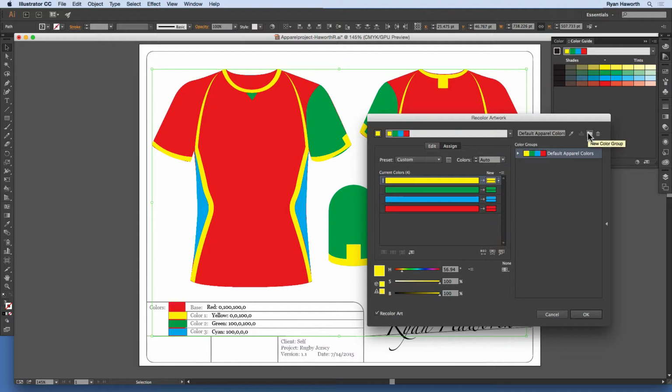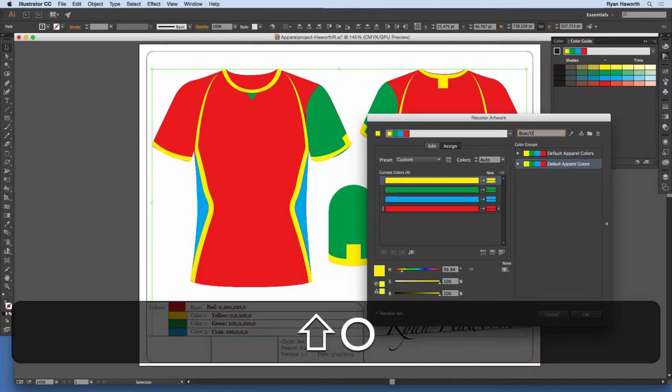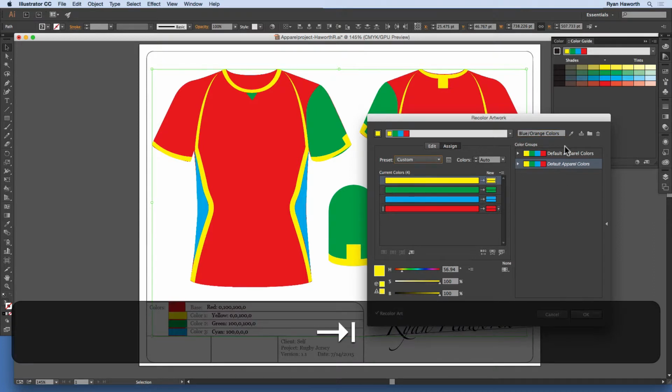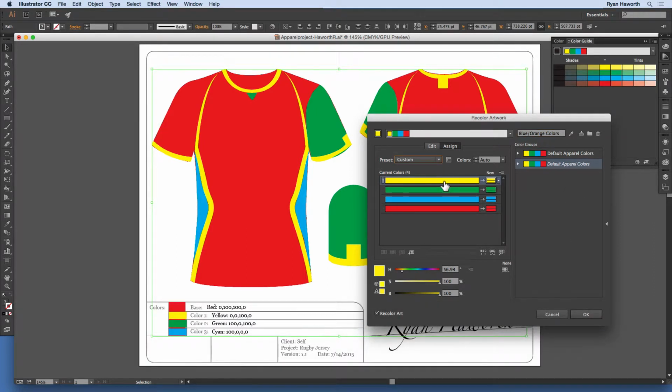So the new color group is whatever you want to call it. For example, let's say I want to do blues and oranges. So I'll say blue, orange group or something. It doesn't matter what you want to call it. Just make sure that it is the name of your colors. And then I'm going to work with changing the colors.